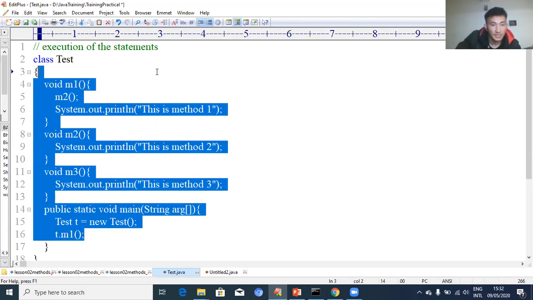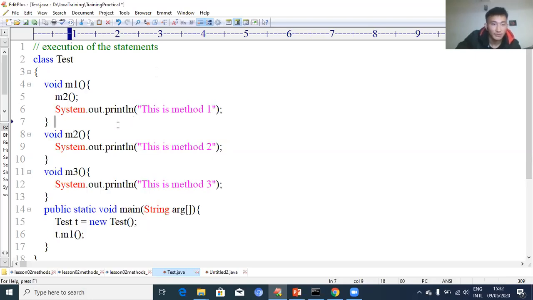In the previous example and this example, the execution is different because, as I have told you, execution of the method completes only when all the statements are being executed. Therefore, as soon as the method is called, it will go here. First, it should execute the method M2. After execution of the method M2, then only this will be executed.